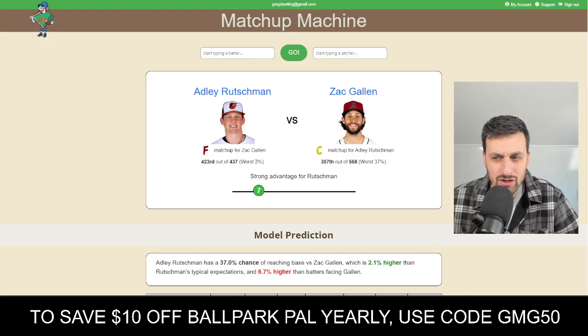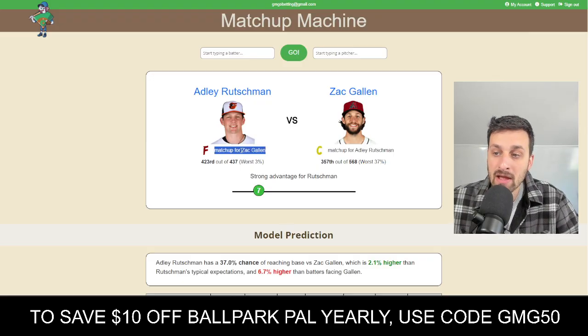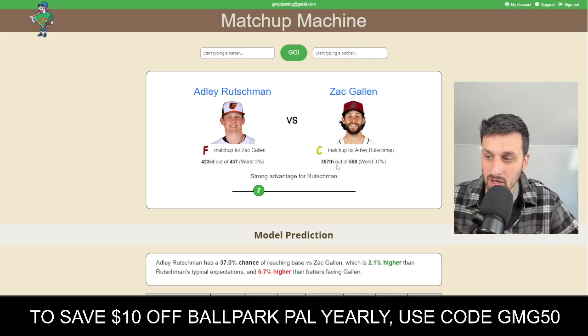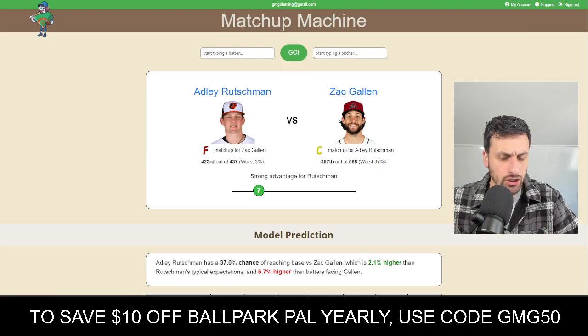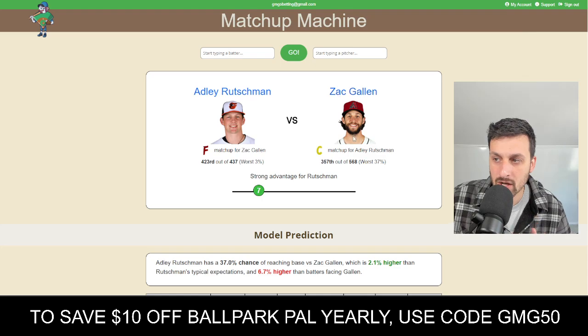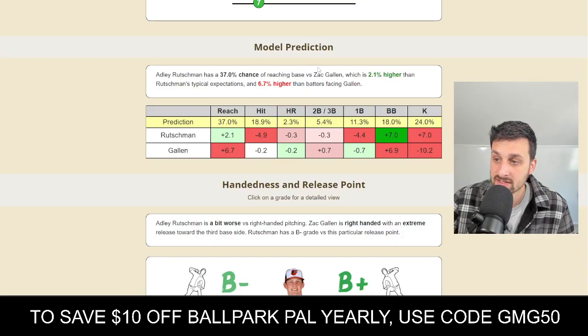Adley Rutschman has a strong advantage over Zach Gallen. This is an F matchup for Zach Gallen, one of the worst in the MLB for Zach Gallen. And on the other side of the ball, it's a C matchup for Adley Rutschman, worst 37%. So he could have a better pitcher, right? It's kind of the perspective of both. This is a bad matchup for Zach Gallen, and it's an okay matchup for Adley Rutschman, if that makes sense, right? If this was F and A, we are cooking. Adley Rutschman has a 37% chance of reaching base, yada, yada.